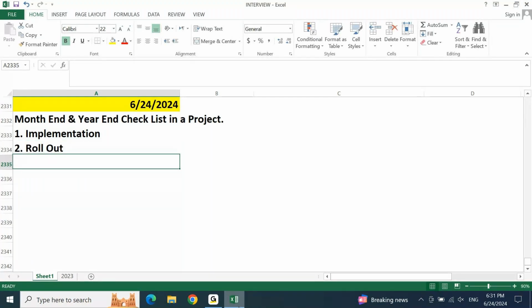Now, third one is your support project, which we're not writing here because in the support project, you're not going to prepare any month end checklist. Whenever you're in a support project, checklist related to month end, checklist related to year end is already prepared by the project team. When you're talking about the project team, you're talking about the implementation team or the rollout team. Support team is not called as a project team. Support team is different, which will come after completion of your implementation or after completion of your project go live.